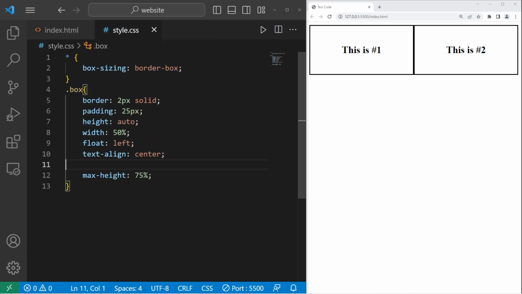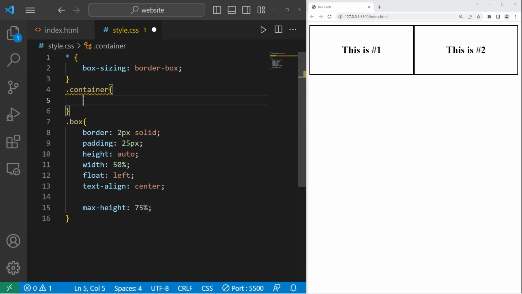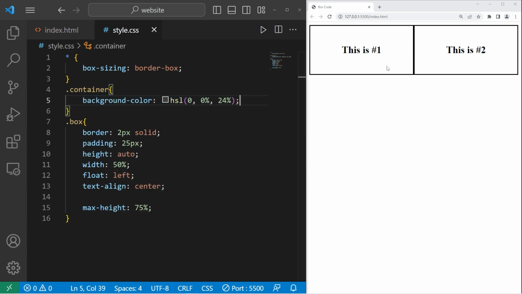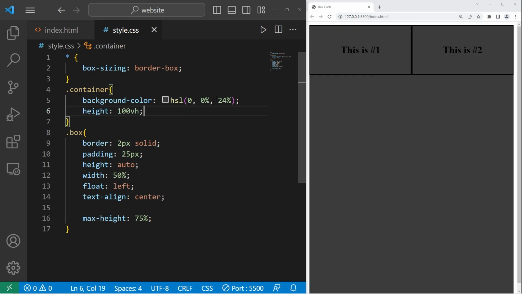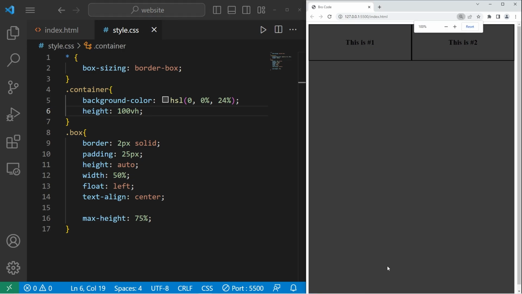So with our container class, let's change the background color to something gray, just so it's easier to see. We can't see our container because our boxes are taking up all the space. With our container, if we need to take up the entire height of our web browser, we can set the height to be 100vh, meaning viewport height. So now our container is taking up 100% of the height available. If I were to zoom out, the container is still taking up all that space.